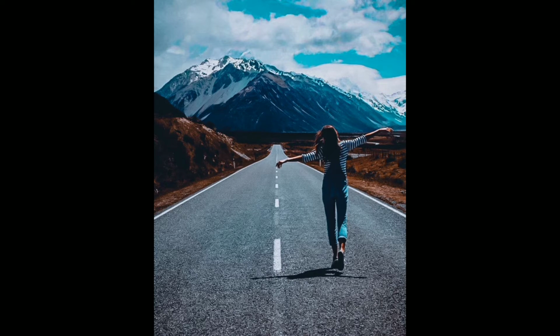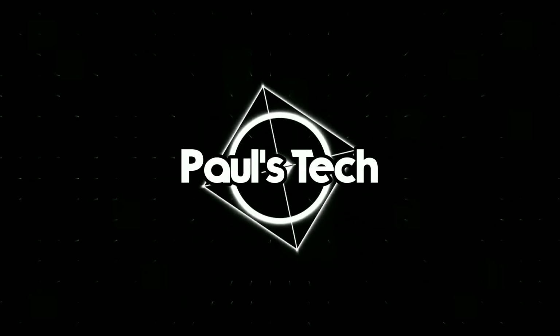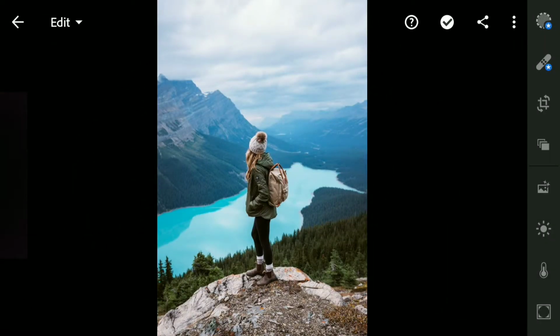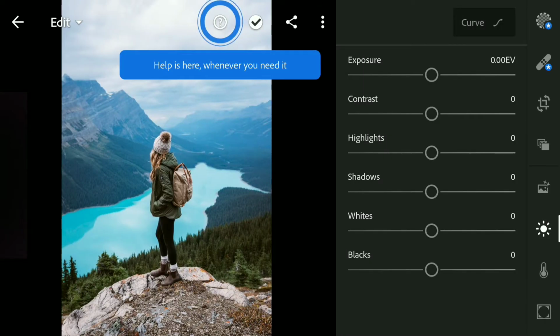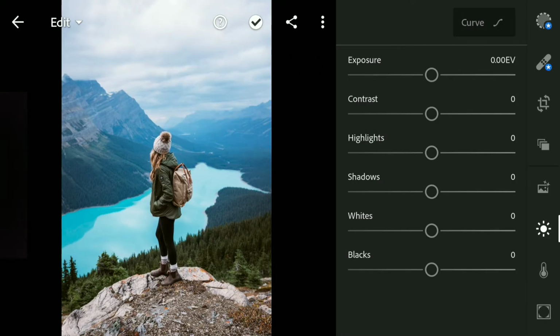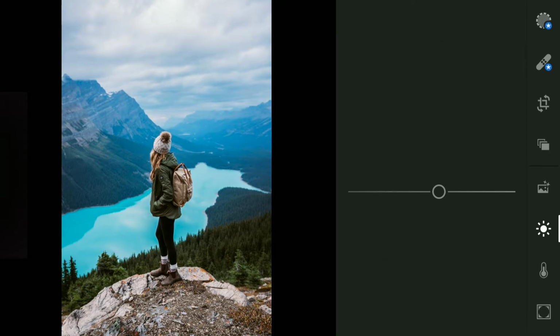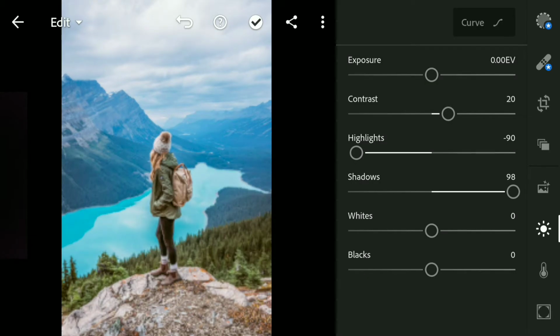So let's start editing. Bring the contrast to 20 and highlights to -90. Shadows to 90. Bring whites and blacks to -90 and -40.